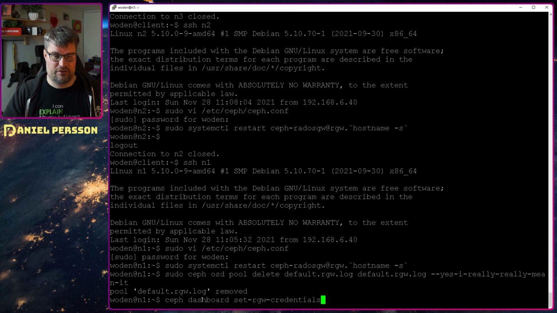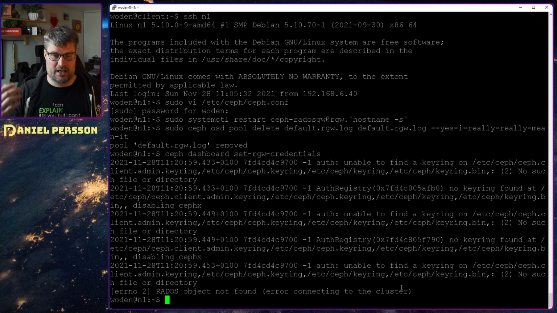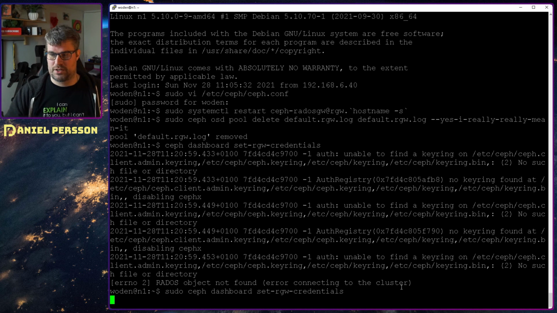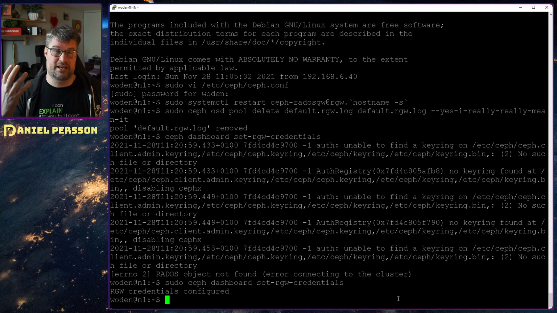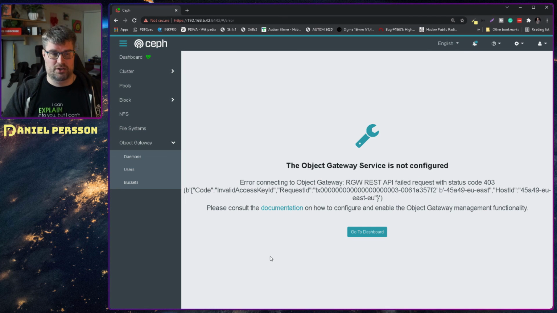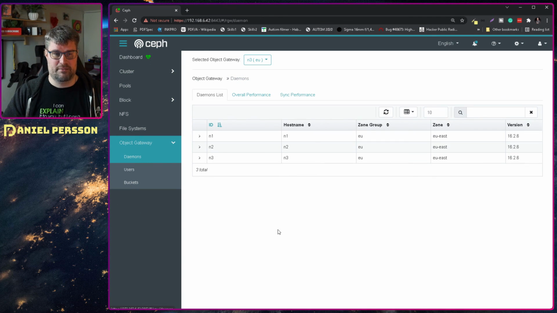So we run Ceph dashboard set RGW credentials, and I need to do that with sudo, of course. And when I've done that, it will set the credentials and create a dashboard user. So if we go back here and look at daemons, we see that we have N1, N2, and N3. All of them are running in EU East. So that's the zone that they are running on.